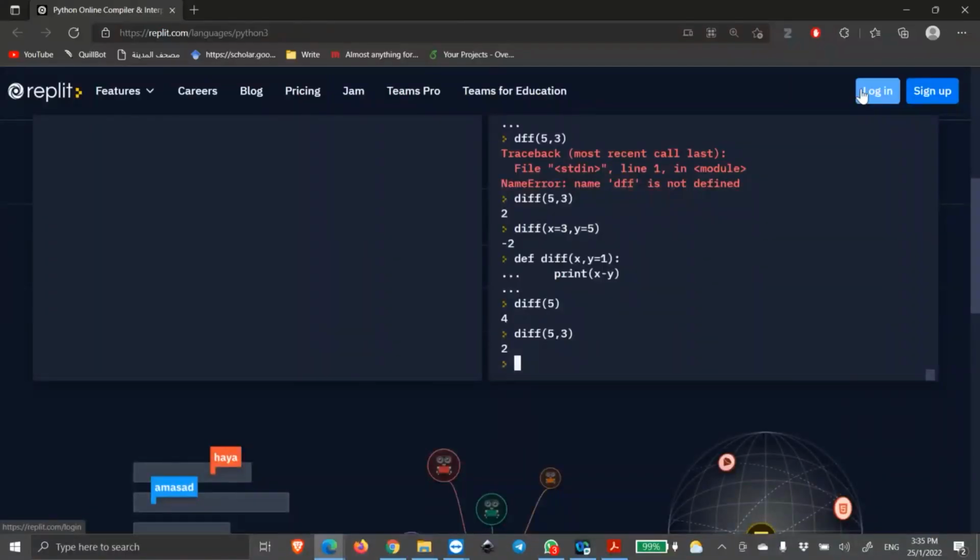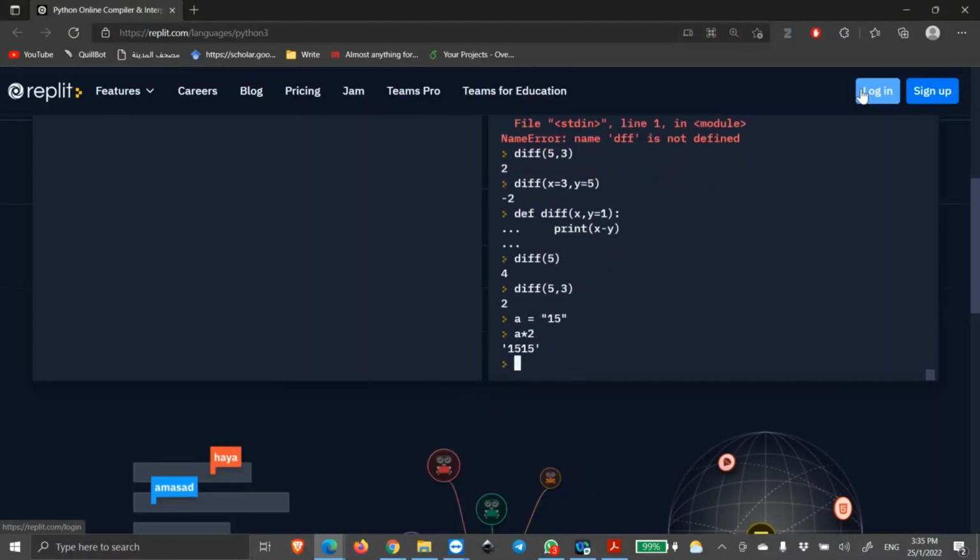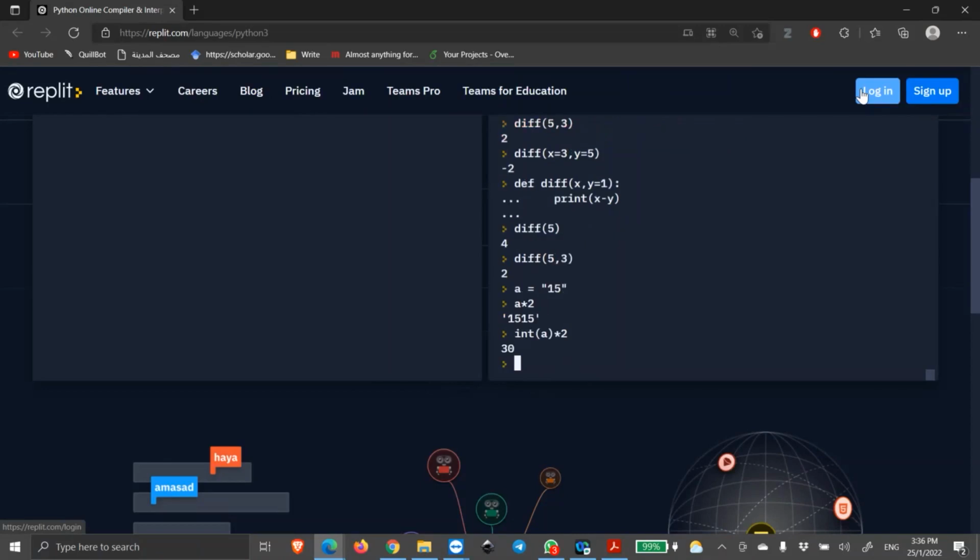Let's try that. For example, a equal to 15, and if I do a times 2, I will get 15, 15, because it's considering a as a string, and if you multiply a string, it will have the string twice. But if you want to have the value of it, you have to make it an integer. So if I do integer a times 2, now the string becomes an integer, then it is multiplied. So I will get 30.